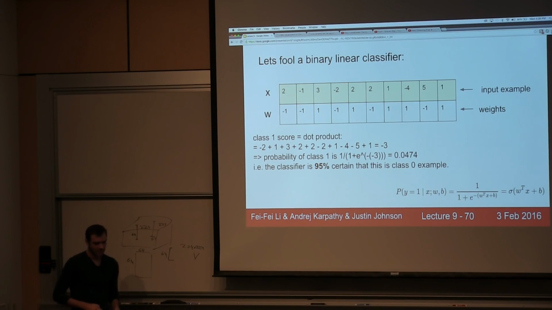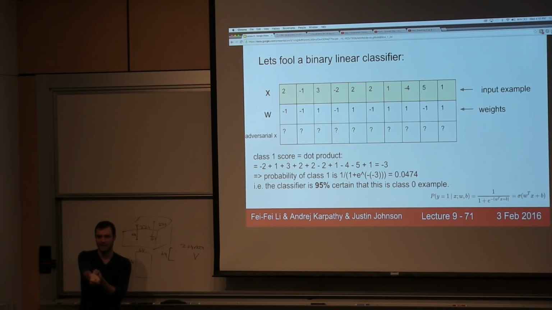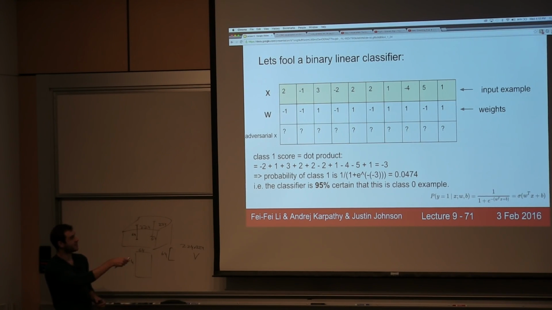And now we're going to try to construct an adversarial example in the following sense: we'd like to construct an X that is very similar to this X, but we'd like it to be classified as 1. So right now, the classifier thinks there's a 95% chance of it being class 0. We're going to try to flip that probability the other way around by slightly modifying X. And if you have access to the weights, which in this case we do, and we know exactly what they are, you can in fact come up with a technique for actually constructing this adversarial X.